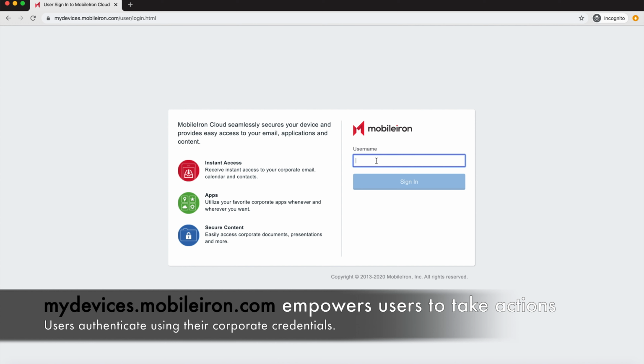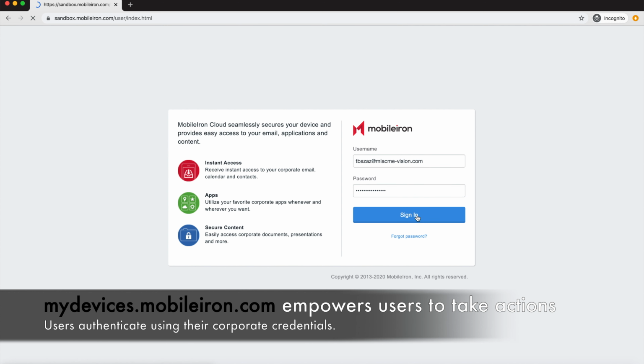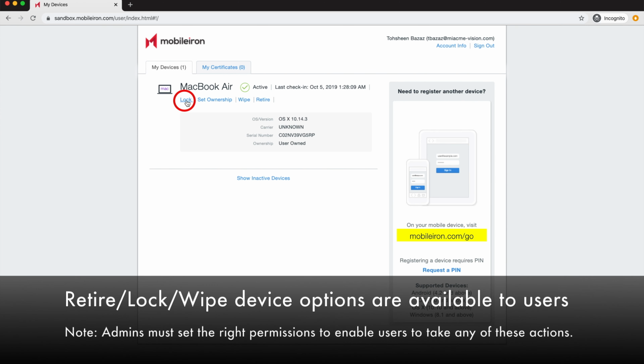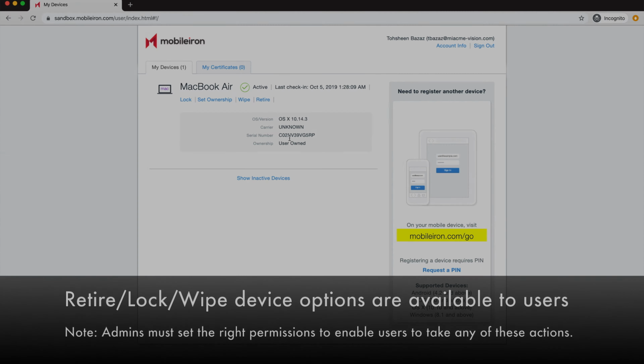Empowering users to do the same can also be very helpful. Users can browse to mydevices.mobileiron.com and authenticate using their corporate credentials. Once authenticated, users are able to see devices that are managed by their organization. If the admin has given users the right permissions, they're able to lock, wipe, or retire the device as they feel necessary.